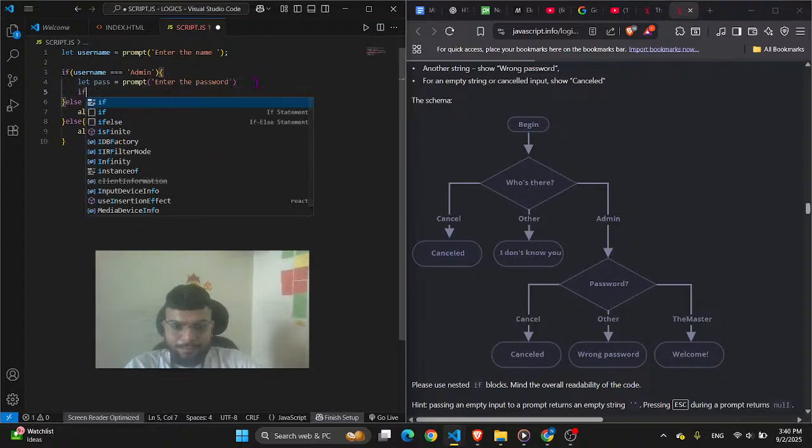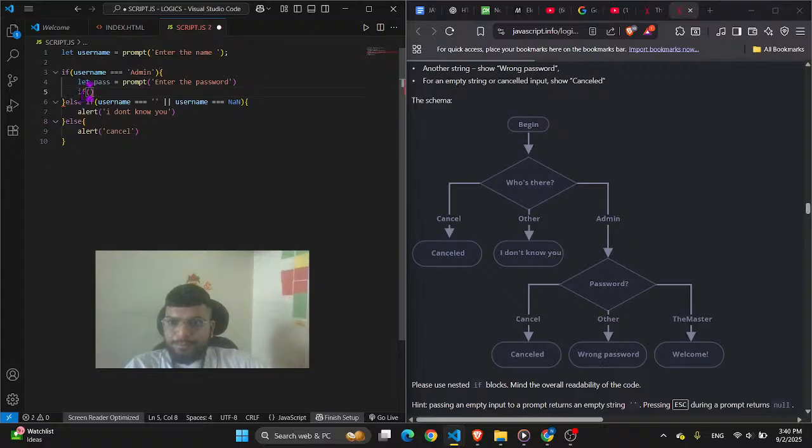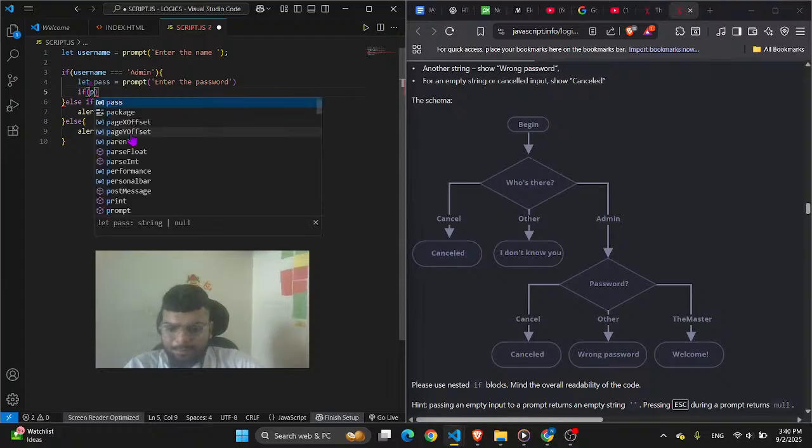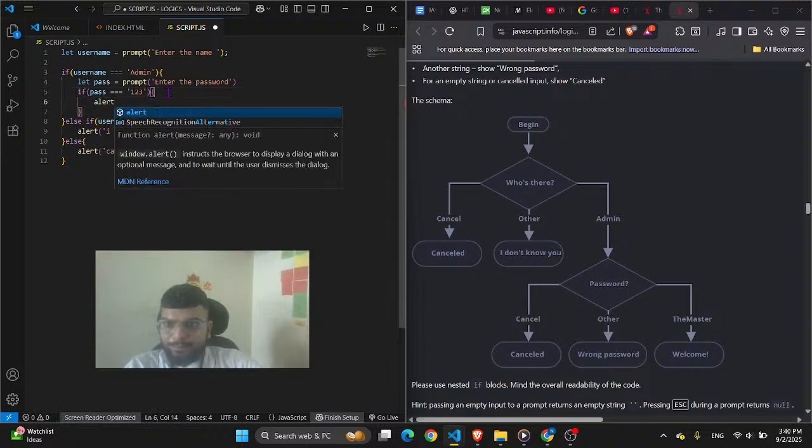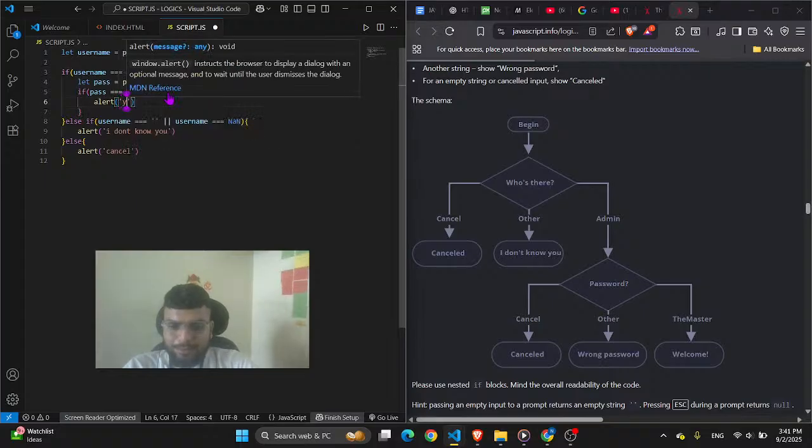If... I'm creating the password here. If pass is equal to 1234, what will happen? Alert. What alert? Your welcome.